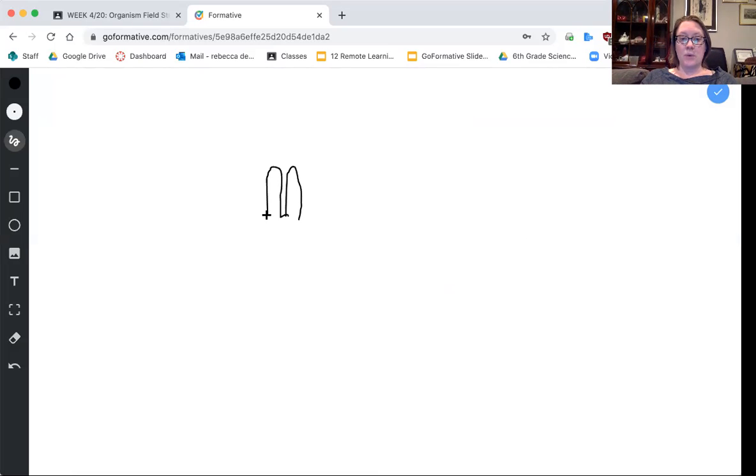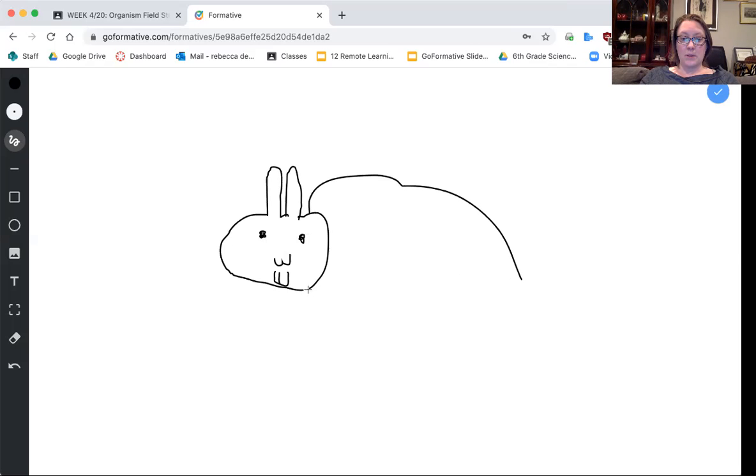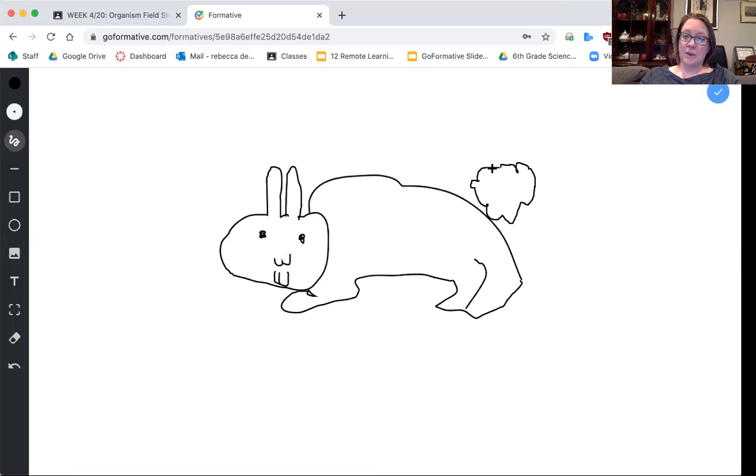You can either draw with your finger. Here's Miss Dennis's awesome picture of a brush rabbit. Especially with a computer. By the way, some of your drawings are amazing and some of them are super hilarious. And I know this is not the easiest program to use for drawing.